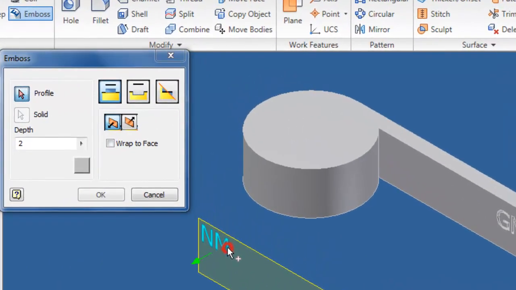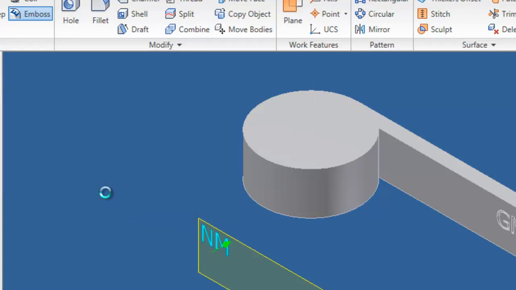If I click on Emboss now again, just select the letters, turn the arrow around. It can be seen now that the letters NM start at 2mm in front of the circular section and extend all the way to the next face in the background.